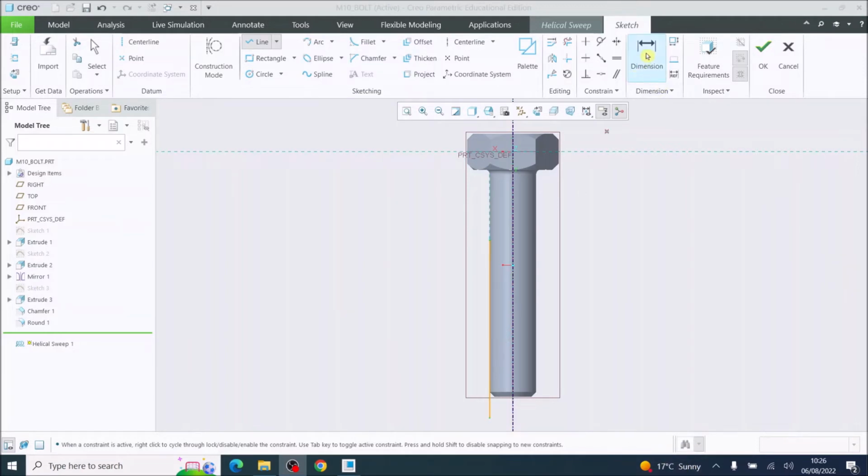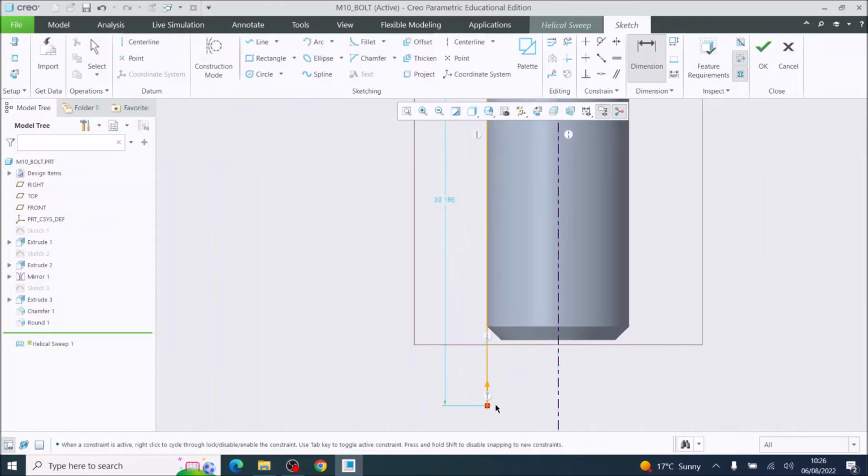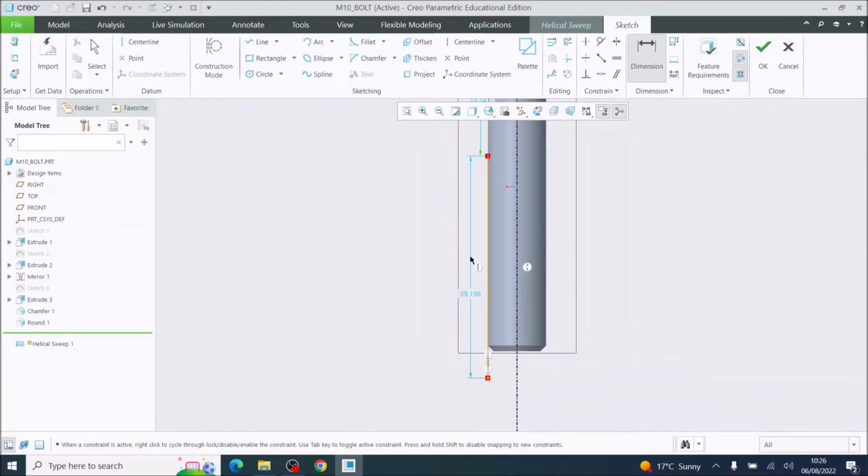Okay, and now I'm going to use the dimension tool, and I'm going to set some dimensions of this line. So I'm going to set that line at 40 millimeters.